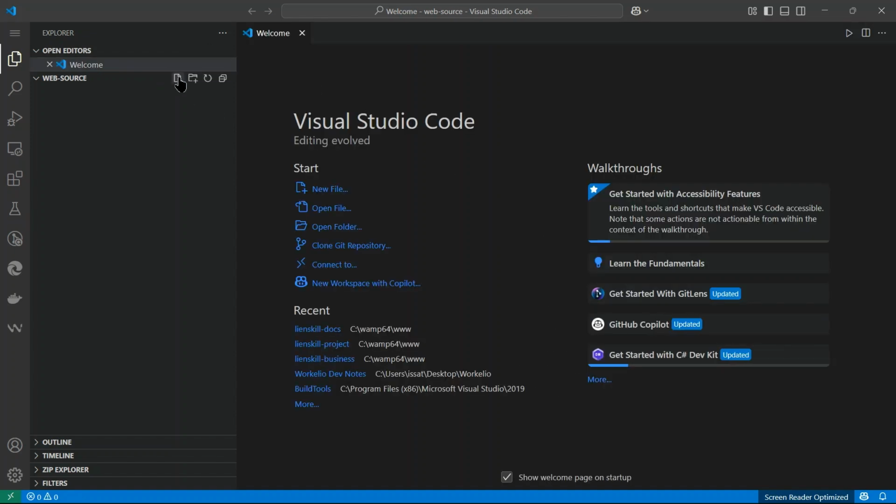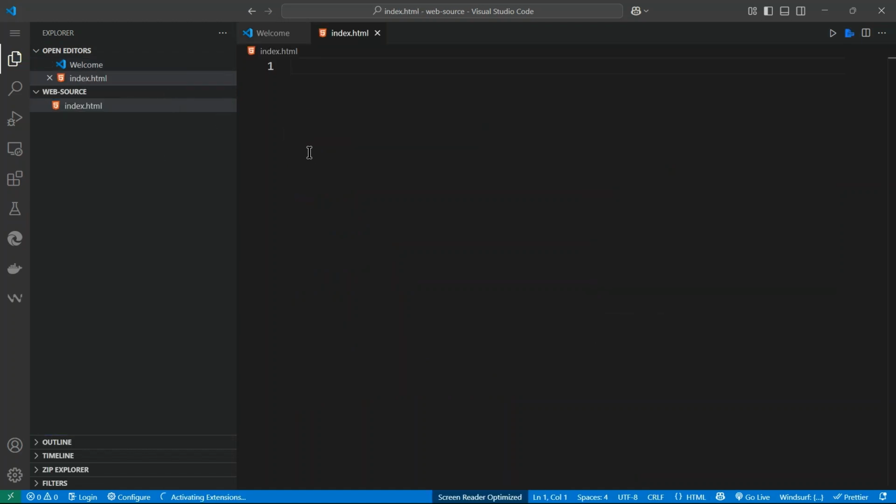Next, we want to create a file in here. So we can create a file called index.html. Now the file is here. All right, so this is it for creating our folder and then our file.